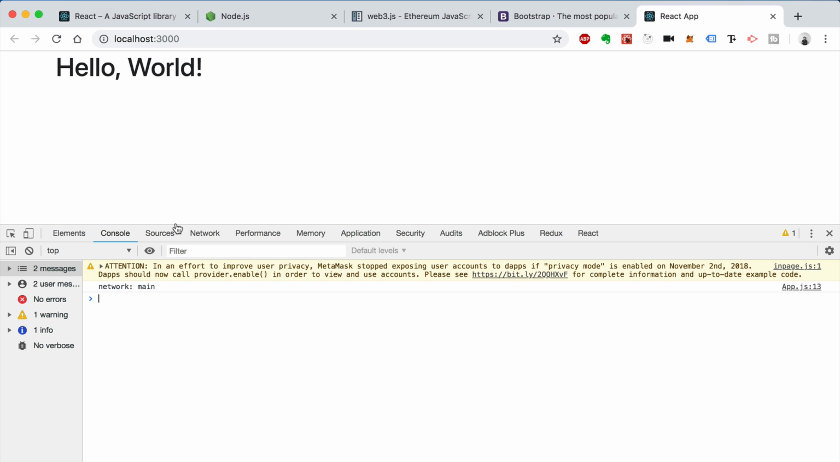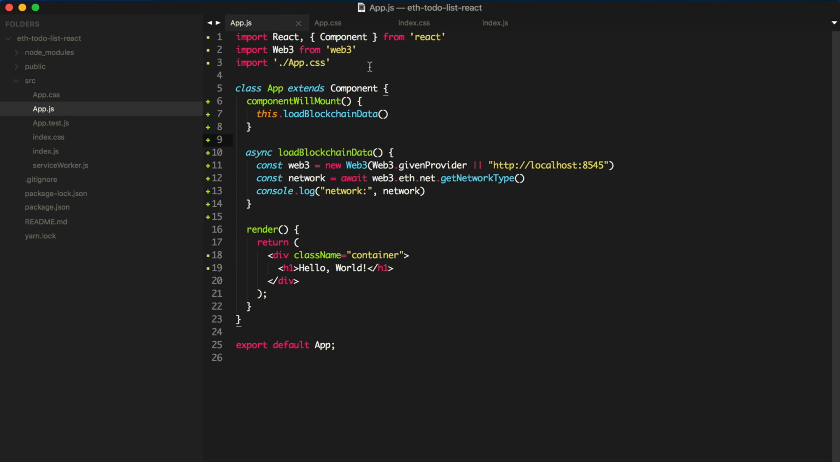All right, and now it should work. All right, so the mainnet has been detected. Okay, so yeah, this basically is a lifecycle component function that is going to get called basically before render is called.